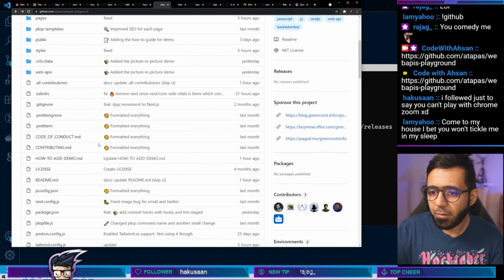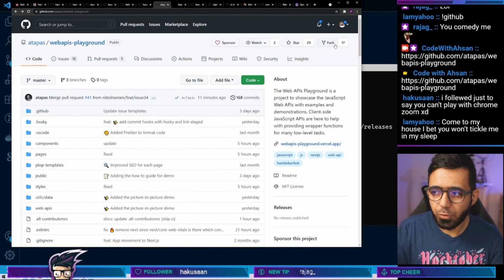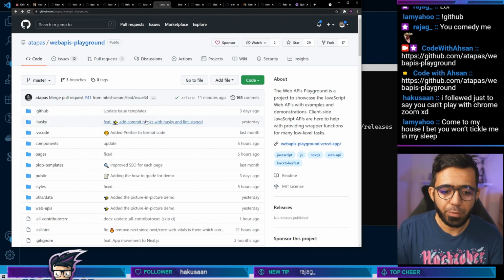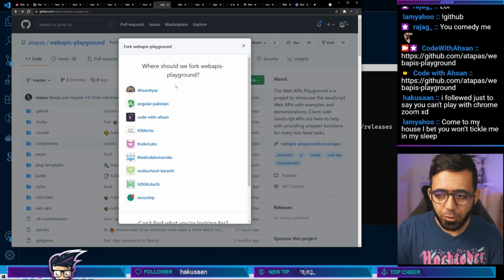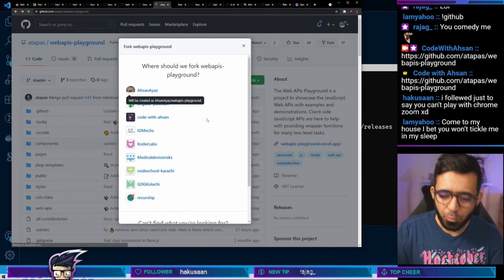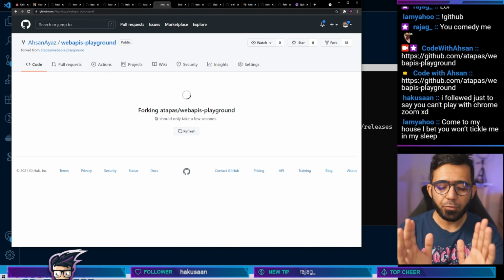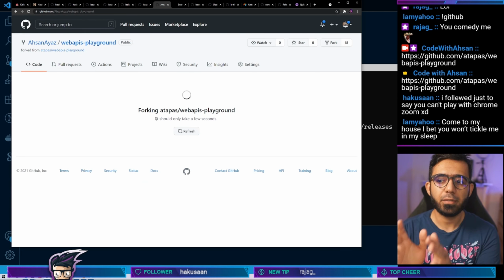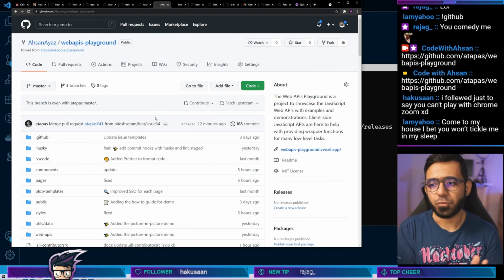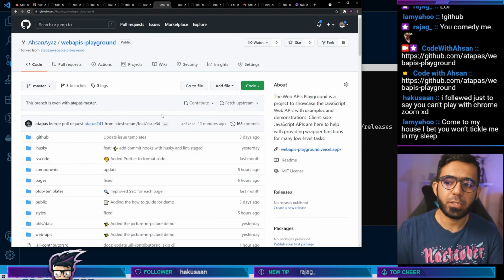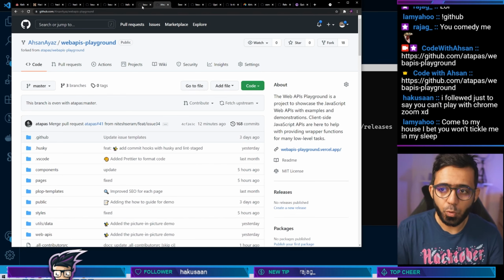Now, the first step, we need to fork this. What you do is click this fork button, because you cannot push directly to a repository that you don't have access to. So you fork this and then select where you want to fork it. I'm going to fork this into my own account, let's say WebAPS Playground. When you do this, it creates a copy of this exact repository in your account. So now you have access to push to this repository and do whatever you want.